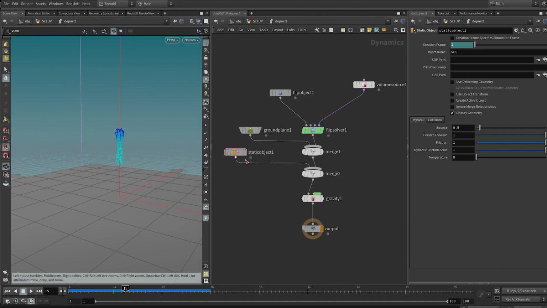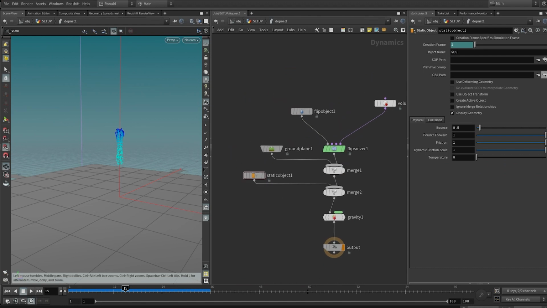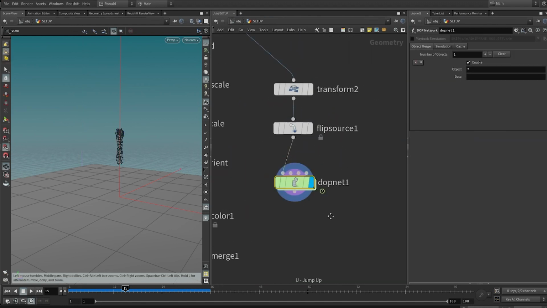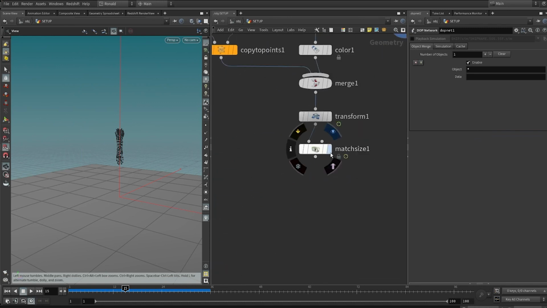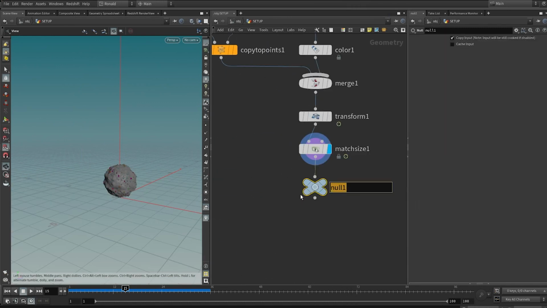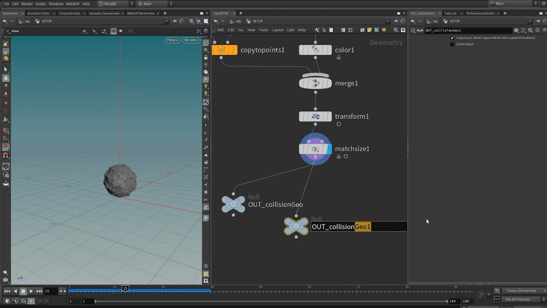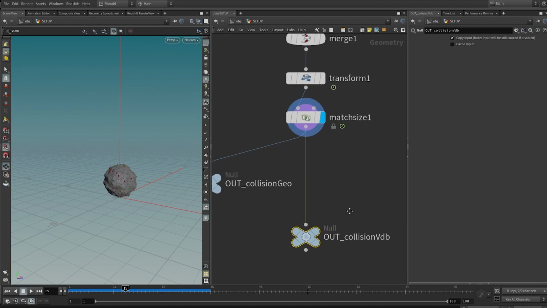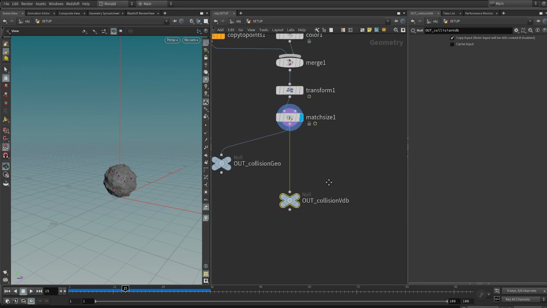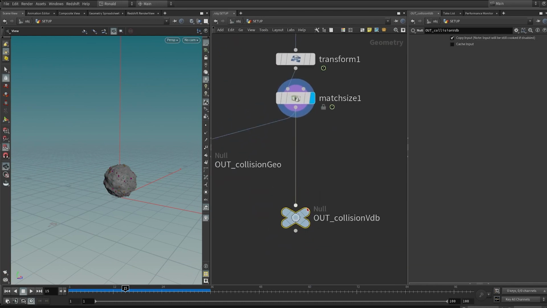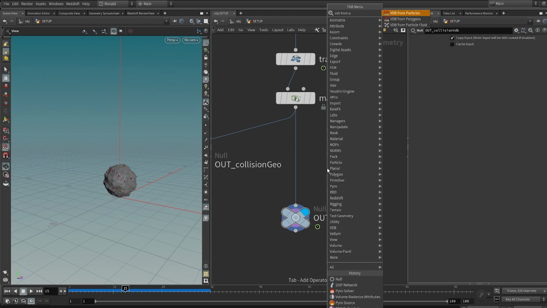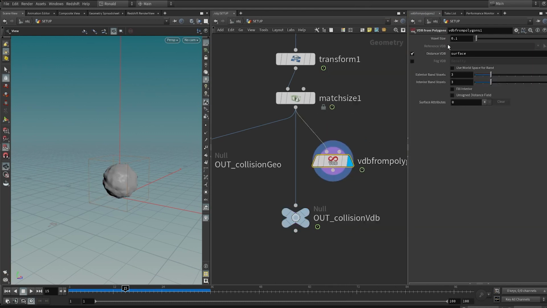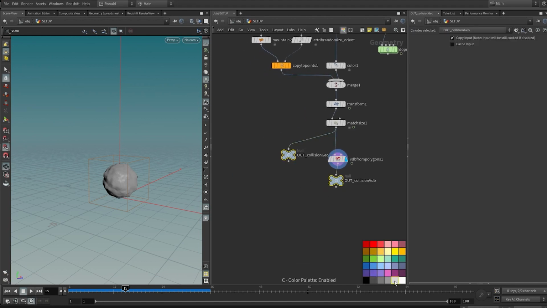I will need to set up my collision object, which is this static object here, which is not pointing to anything. So on the outside, I will need to drop down a null node to say that this is out collision geo, and another one for collision VDB. Usually, in the case of volumes and flips, VDBs work much better as a collision. So I would just drop down the VDB from polygons, pull it from here, and give it a good resolution. 0.1, the default, is fine. And I'll just highlight this too as green color.